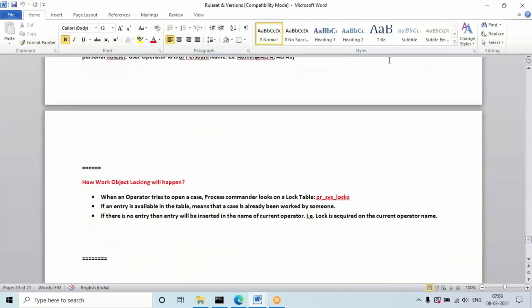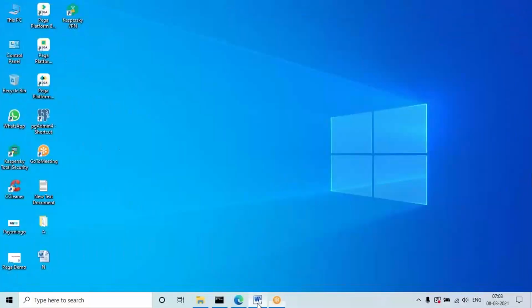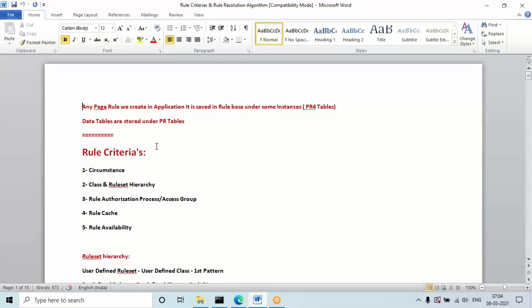Okay, so that we discussed in the last session. Today also, this topic will be helpful for some technical understanding and interview questions. Practically, there is no need to have any knowledge of it. There are some criteria and the rule resolution algorithm that I'm going to discuss in today's session.